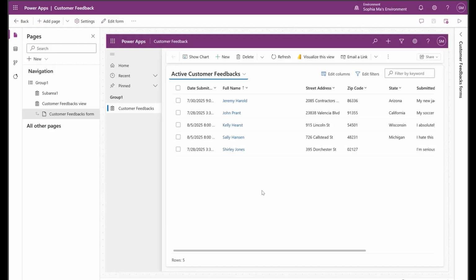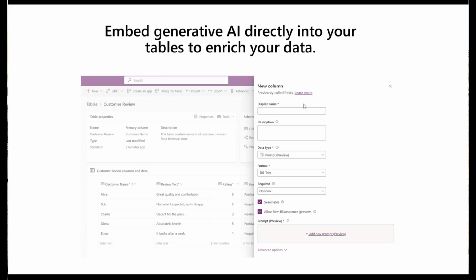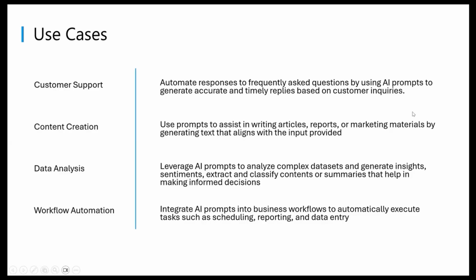So that's what prompt columns is about, and we'd love for you to try it. I just want to make sure that we explore some of the use cases. I showed customer support, maybe answering frequently asked questions, generating some sort of response to what you have in your tables. Content creation is also another powerful way you can use this. If you have a table with a lot of different data and you want to create a summary or a blog article on it, then prompt column is a really great way to combine all of that data.